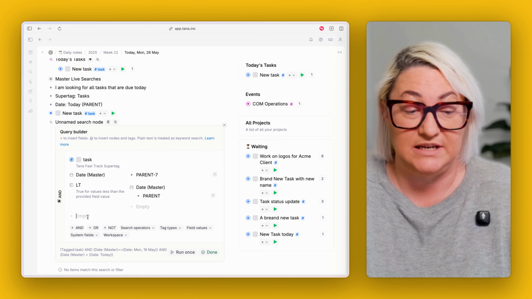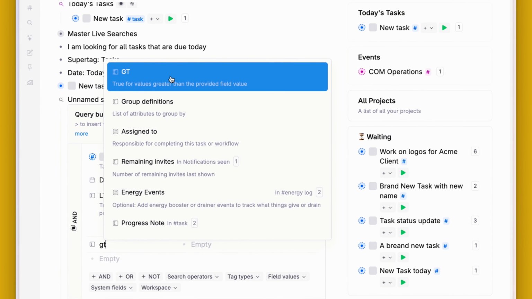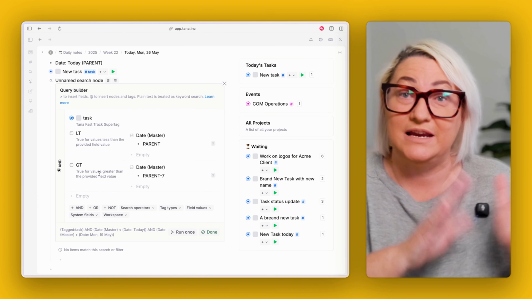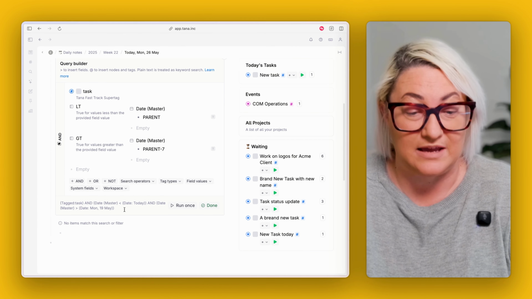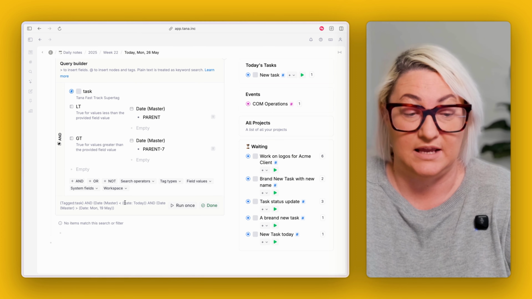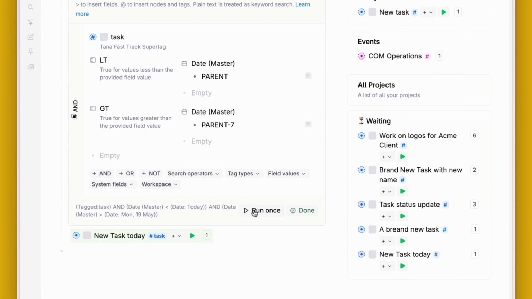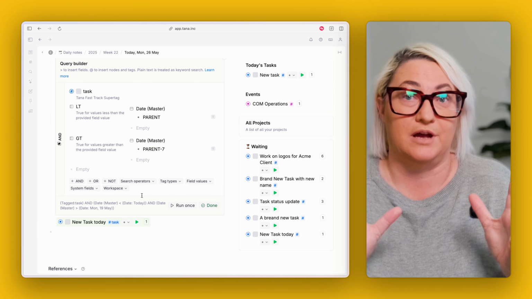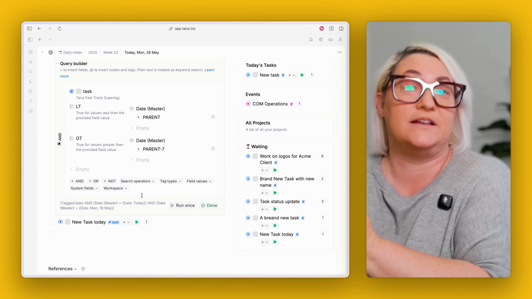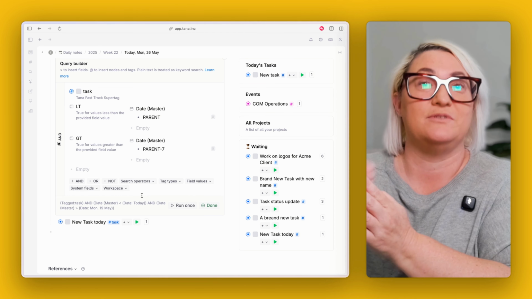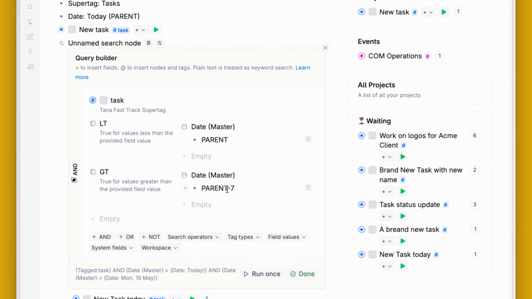And then we're going to use our GT field, all right, to find anything that is greater than 7 days ago. Okay, so now it's looking for less than today, and it's looking for greater than 7 days ago. And so if I run that, it'll find anything within that time period. And if I go to tomorrow, it'll find anything that's less than tomorrow, but greater than 7 days before tomorrow. Okay, so those are very helpful.